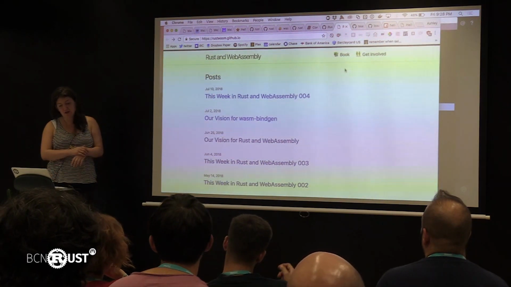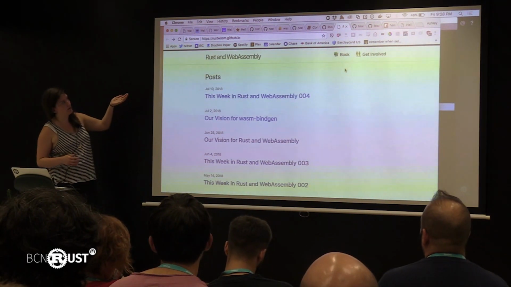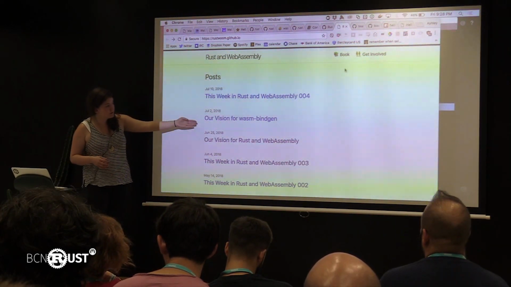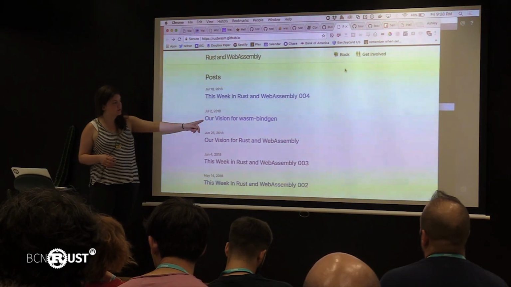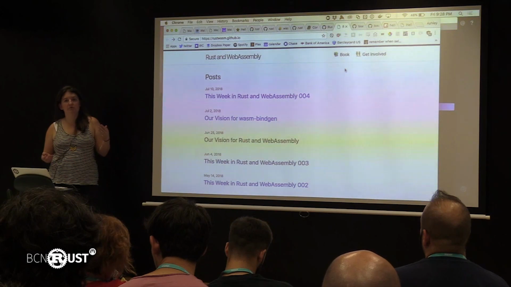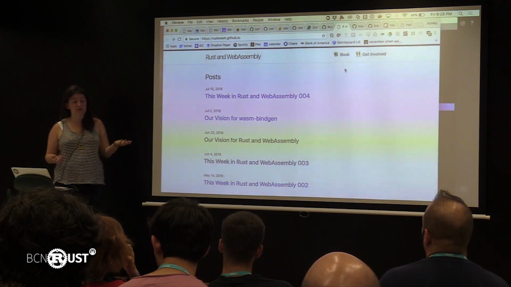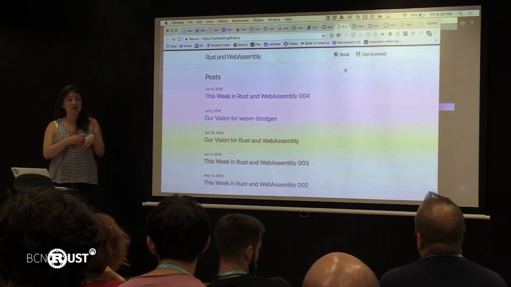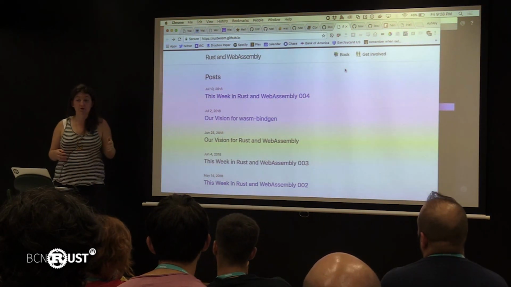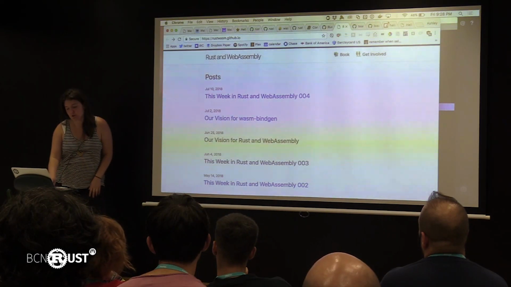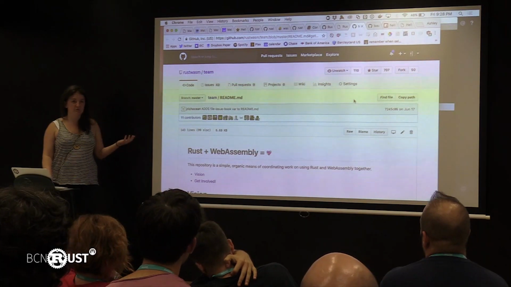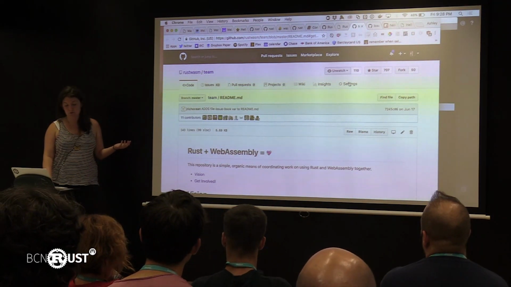Finally, the Rust and WebAssembly team has this website. This is a blog post. If you want to read more about the vision for WASM BindGen, I would strongly recommend this. Every week we do a This Week in Rust and WebAssembly, where we talk about issues that are great to get people involved. Additionally, all of our meetings are completely open, and we also record them, and they're on the Rust YouTube channel, so you can check those out. This is the team repo, and if you follow this, you can get a good idea of what's going on.